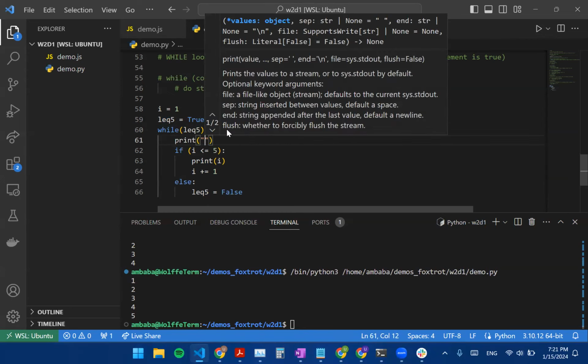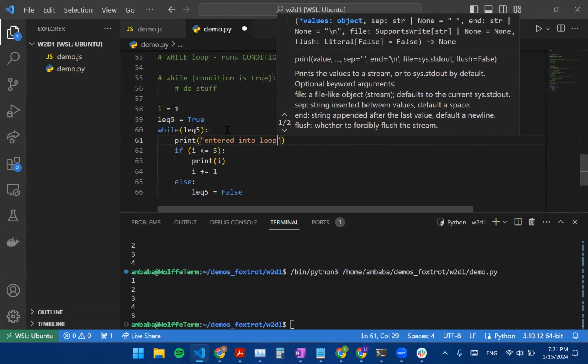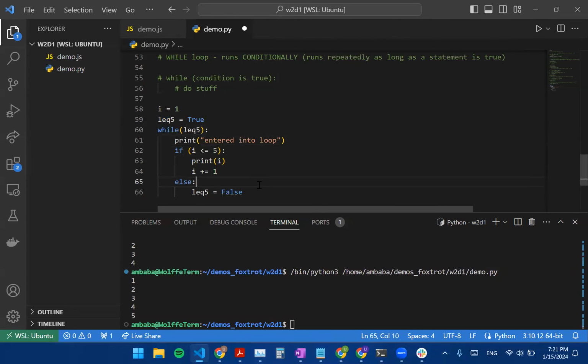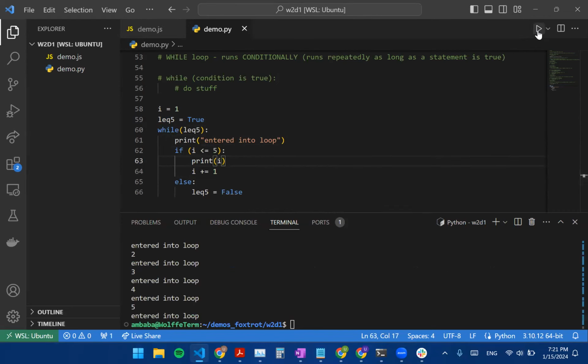Just to check that, we can say entered into loop. And we'll see here that after it hits 5, let's see, print, I plus equals 1. Yep, and then it'll go in here and then it'll stop. So that's the gist of how we use while loops in Python. These are used far, far less than for loops, but they are still used. Yeah, that's about it.